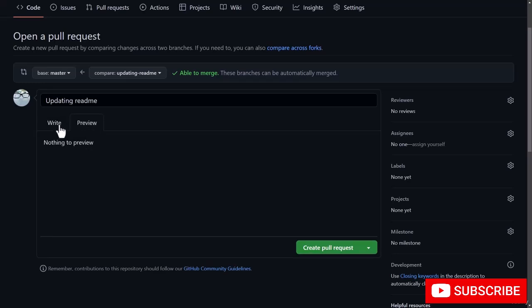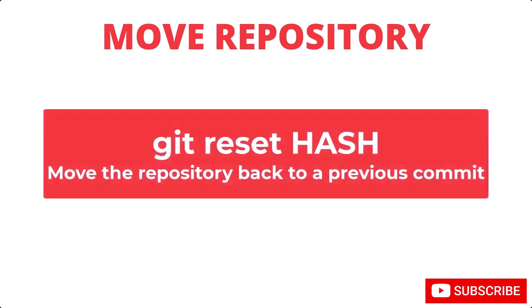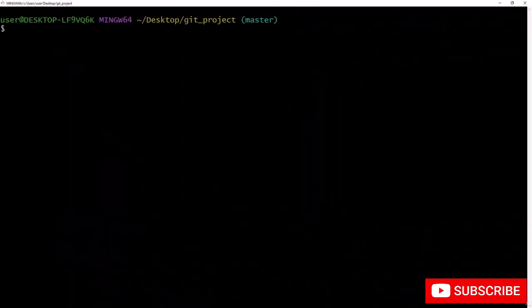Hi there, welcome to this lesson. Each commit has its own serial number or hash, and if you want to go back to any previous commit, you can do that easily by using the reset command. Reset is very useful if you want to move the repository back to a previous commit and discard any changes made after that commit. So let me show you this in action.